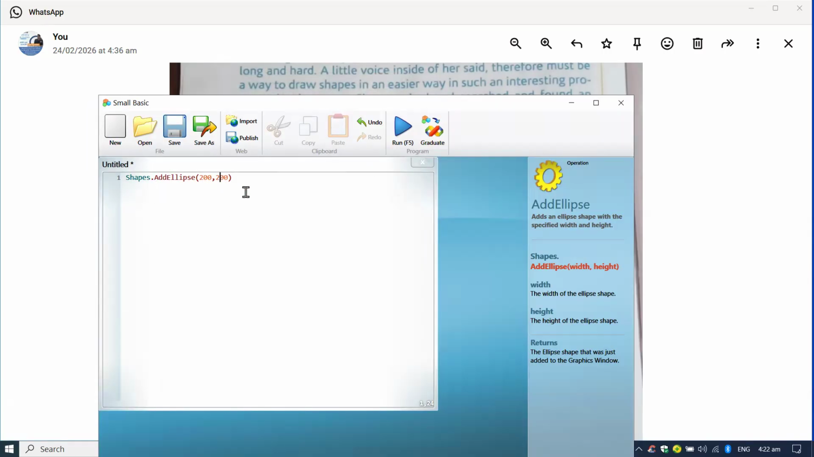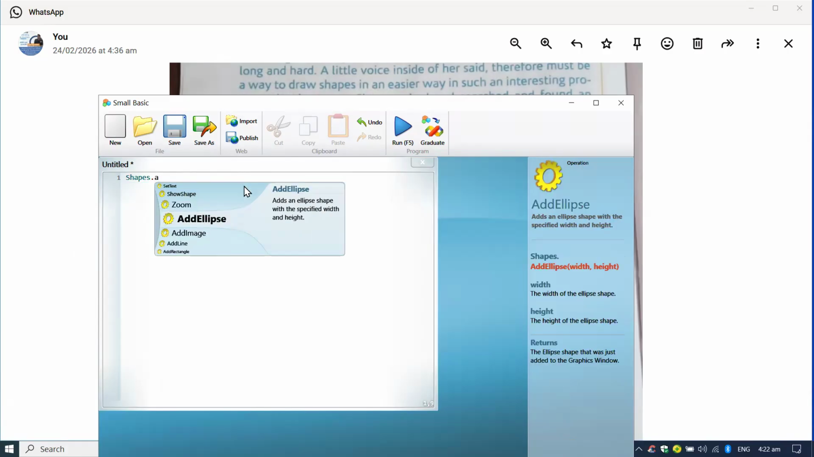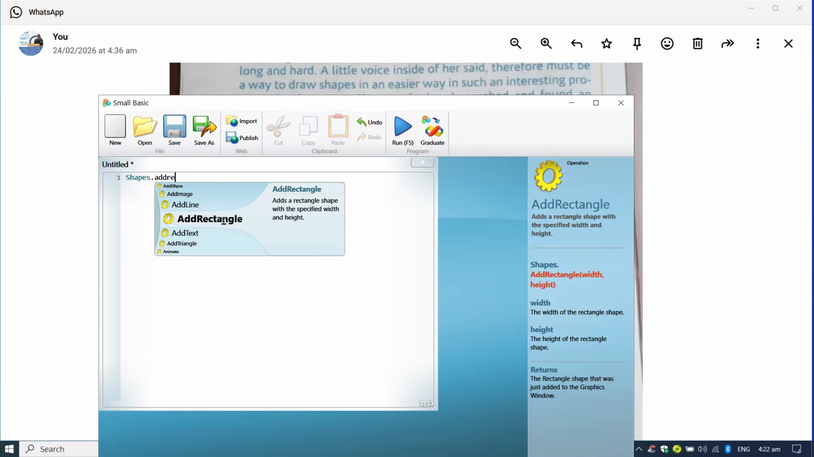So students, with this command, you will draw an ellipse. Now we are moving towards how you will draw a rectangle. The command is very simple: you will write the same command, Shapes dot AddRectangle. Now you will give two values. One is the width and the second one is the height.